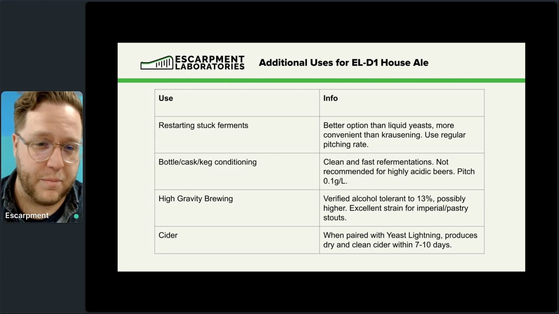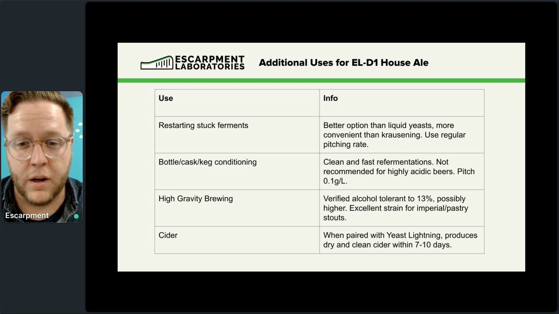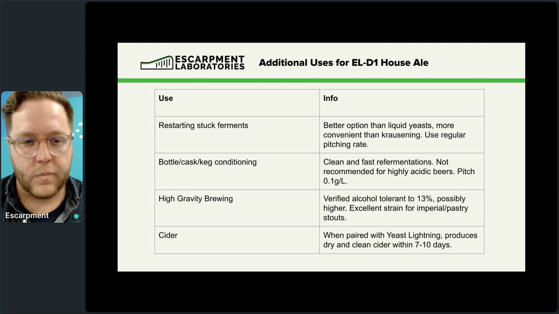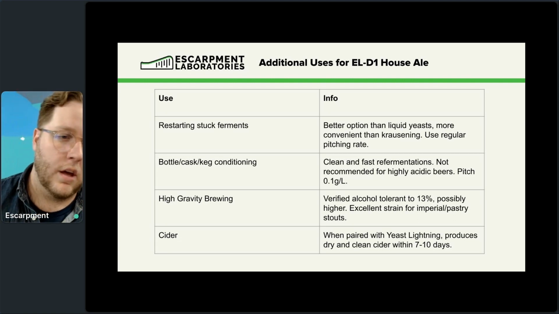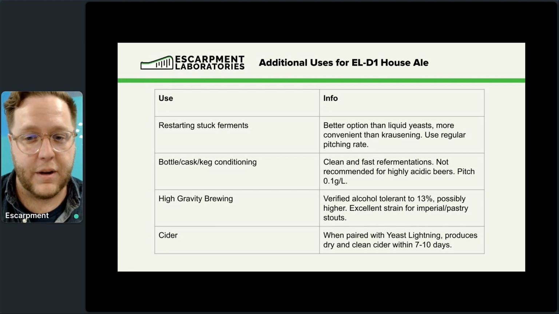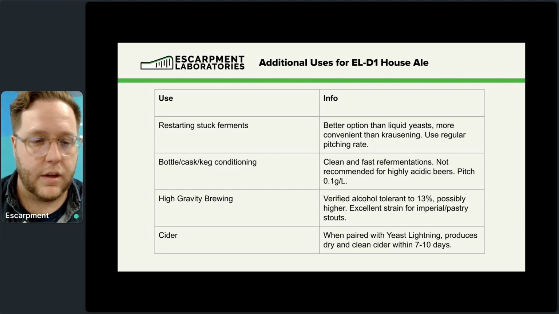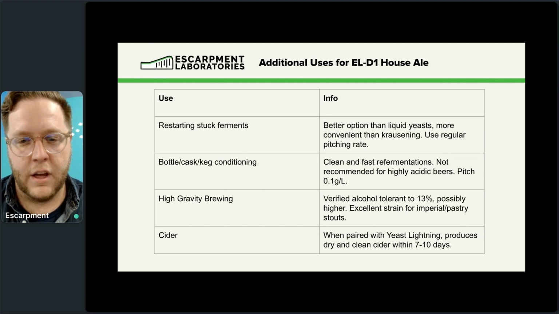This strain can also be used for bottle, cask, or keg conditioning, any secondary conditioning of beer. It's a great option because it is clean and fast. The caveat is I wouldn't recommend it for highly acidic beers. I do think that some of the wine strains, like the champagne style strains, are a better option there for really acidic beers because those yeasts are quite tolerant of the acidity.